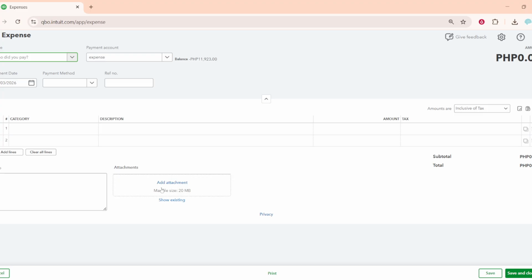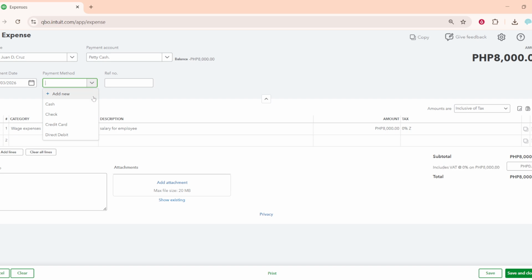Then choose the payment account, such as your business checking or a credit card, so QuickBooks knows where the money came from. Set the date to match the receipt. Enter the amount exactly as shown on the document. Finally, choose the category that best describes the purchase, like office supplies, travel, or meals, so your reports stay accurate.